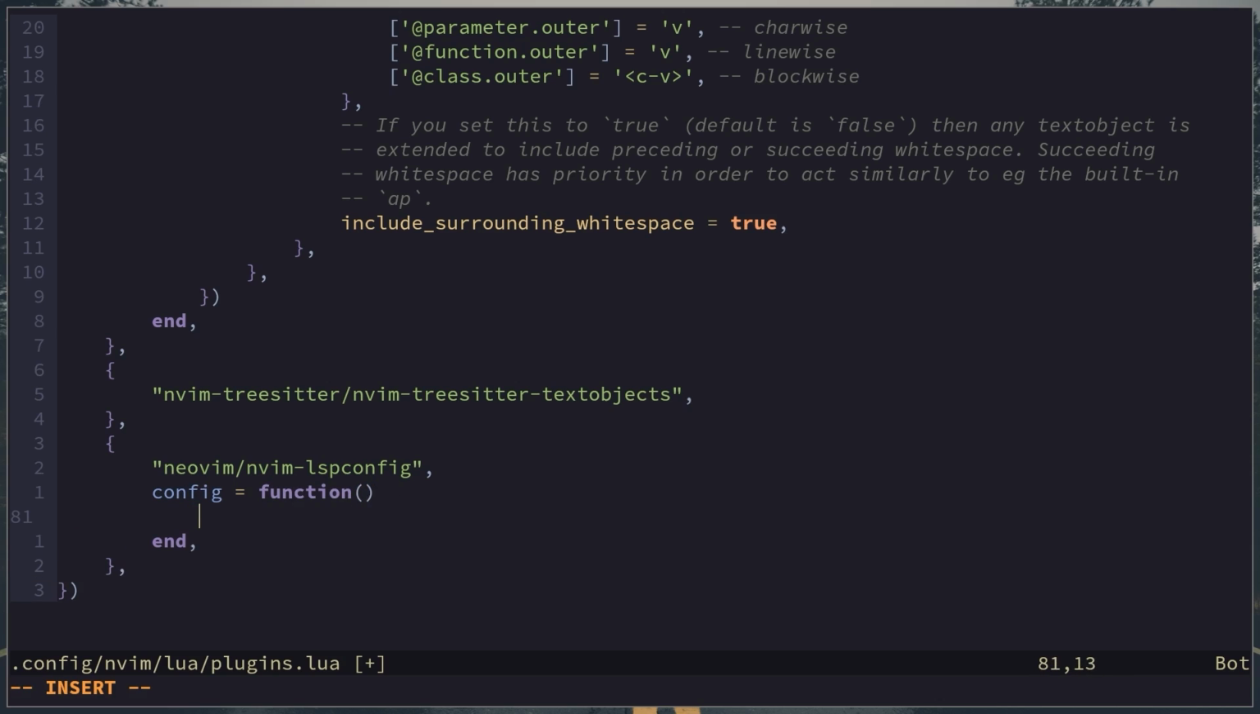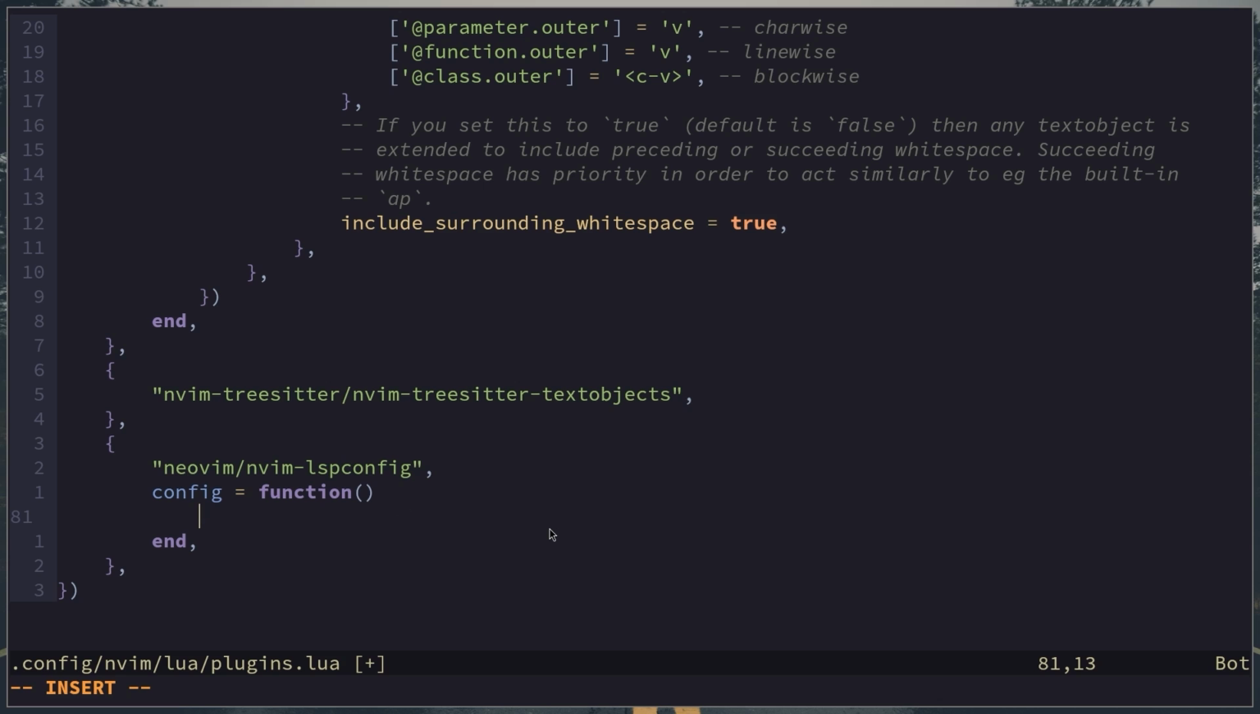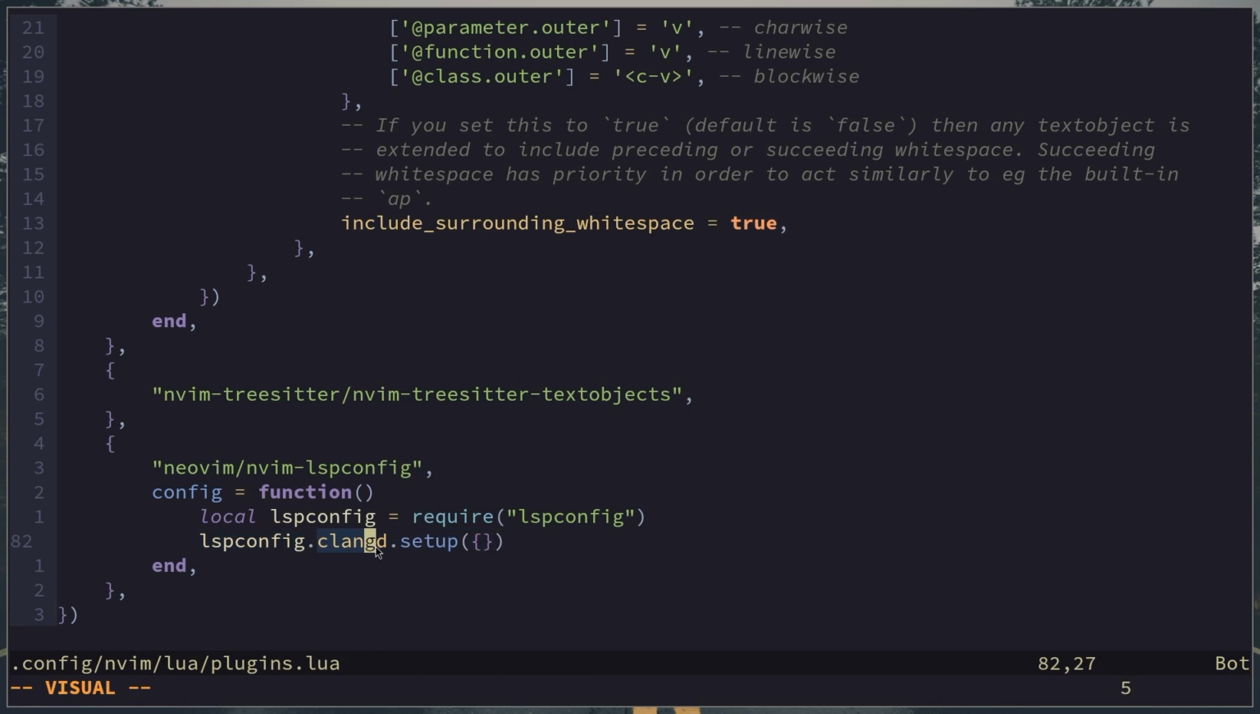That makes sense because we are going to want to tell lspconfig what sort of LSP servers we would like to set up. In the suggested configuration, you see that this is what it's telling us to do. It's telling us to require lspconfig, and then after that simply run lspconfig.ourserver.setup. So let's do that. Let's declare a variable which we are going to call lspconfig, and we are going to require lspconfig in, and let's run lspconfig.clangd.setup.